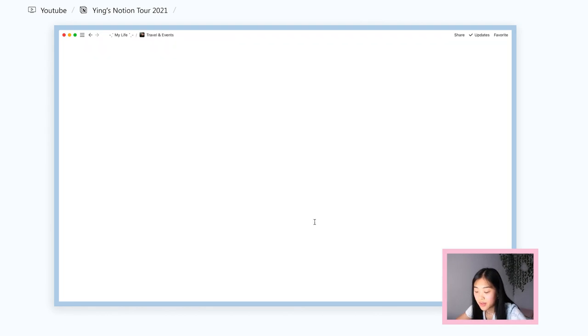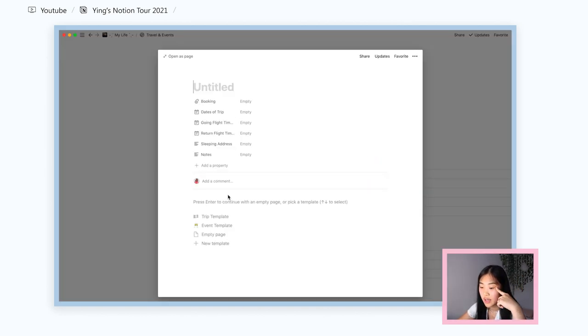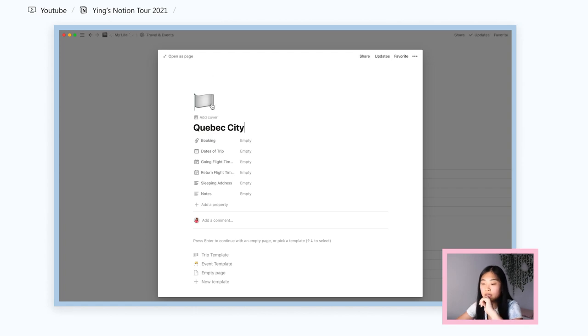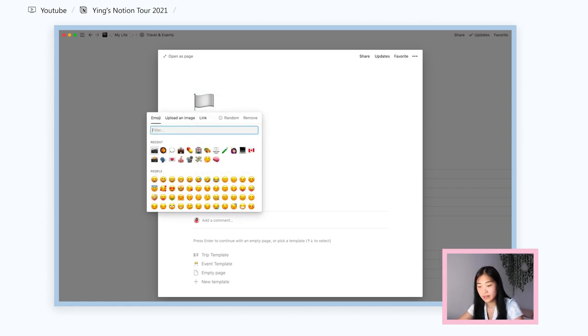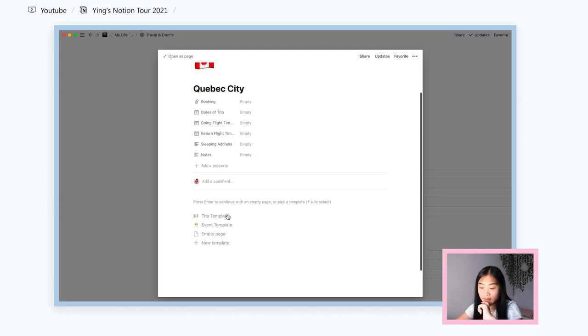Travel and events. I love this one. This is life-changing because when I travel, I love making checklists. So if I want to create a new page, I do this if I'm traveling somewhere. Let's say we're going to Quebec City. I like to put the country's flag because why not? Quebec City, and I have a trip template here. Chef's kiss, this is life-changing.